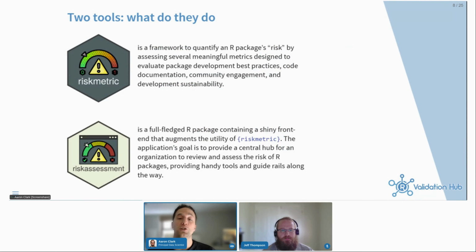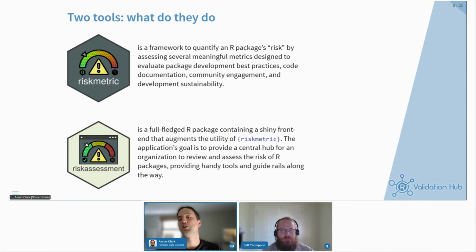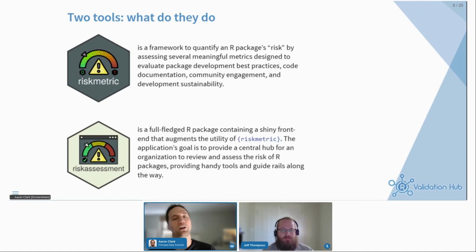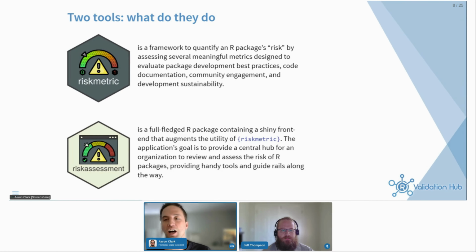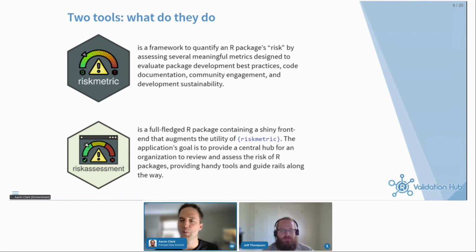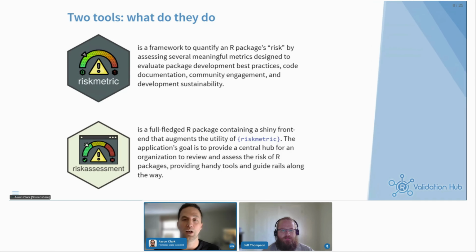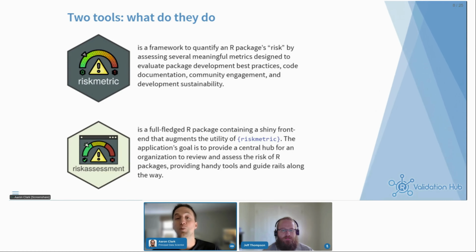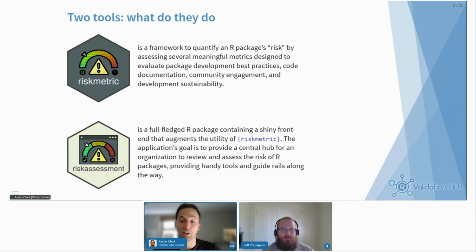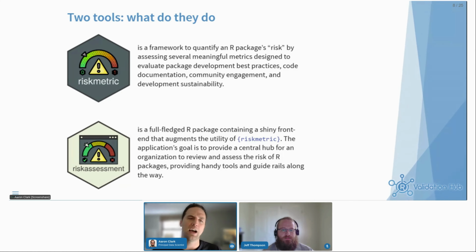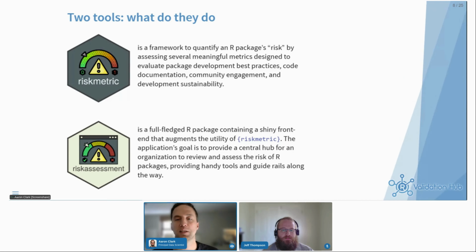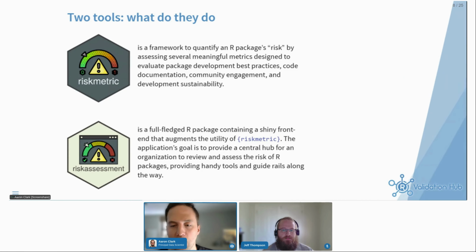Okay, so the 2 tools at hand, riskmetric and risk assessment. So riskmetric is basically a package that you can use to assess the quality of other R packages. And it does that from a number of different perspectives. It does that from a development best practices perspective, code documentation, community engagement, and others besides that. And they're always adding new assessments and metrics onto the list. So I may not even be up to date on all of them, honestly.